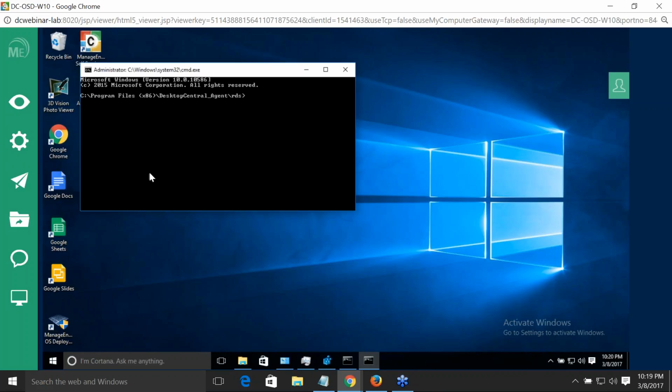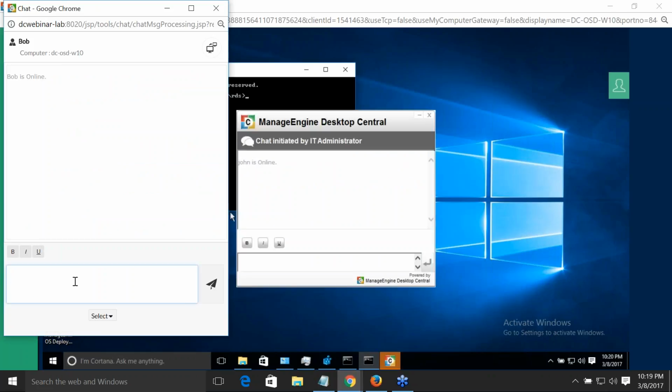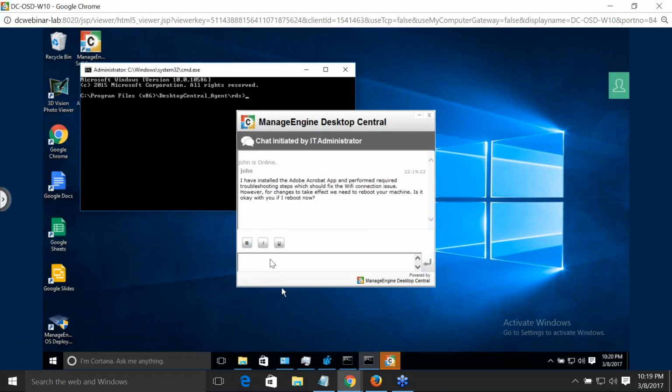Now I need to inform the end user that we're going to reboot his machine. Instead of calling and disturbing him, I can make use of the inbuilt chat functionality. I'm just going to mention in the chat that we have done the changes, and is it okay for him to reboot now. I already have the text ready, just not to waste time. What I mentioned here is we have successfully installed the Adobe Acrobat app, as well as fixed his Wi-Fi connectivity issue. All we need is to reboot the machine, if he's okay with that. I'm just going to wait for his permission. All he needs to do is say yes and go ahead.